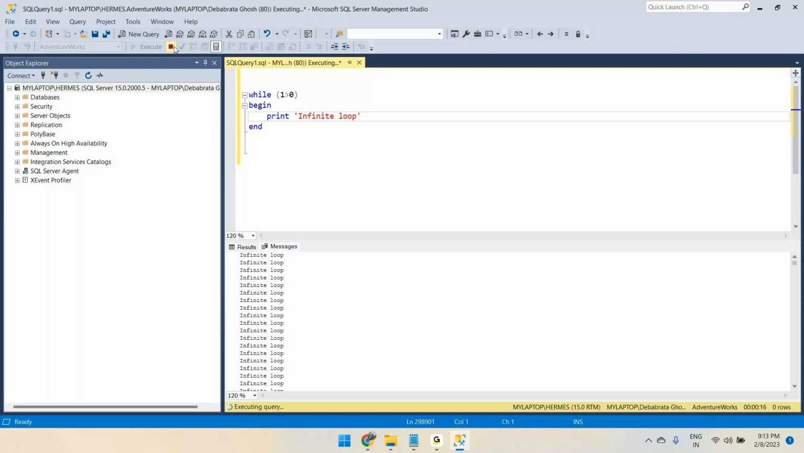So we need to stop this manually. We need to cancel this query by clicking on this red button. And then if we scroll down, the query was cancelled by user. Okay.